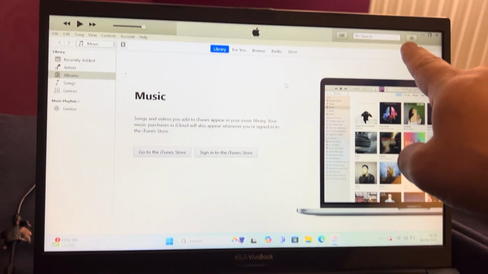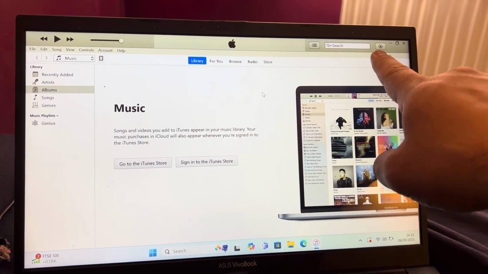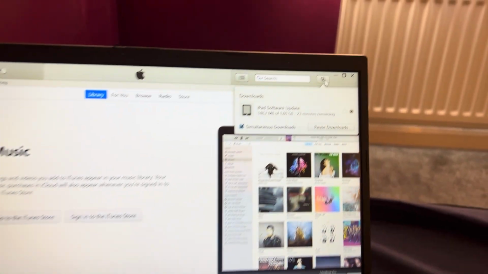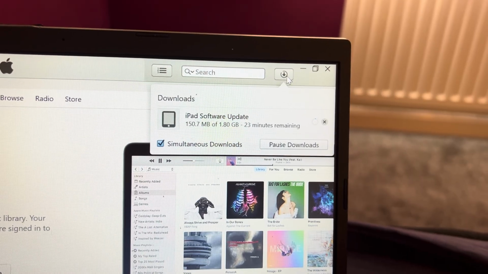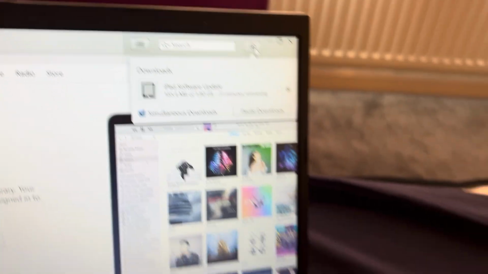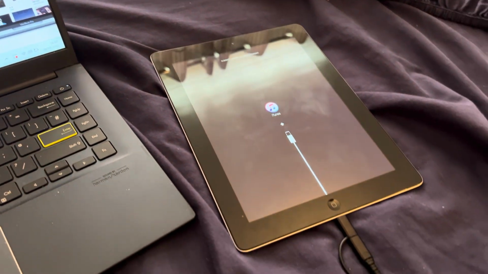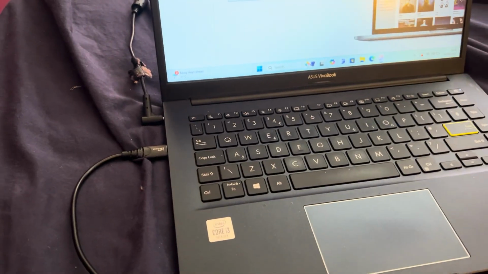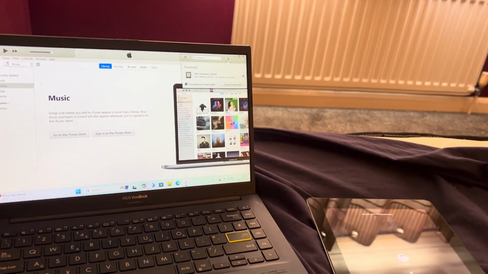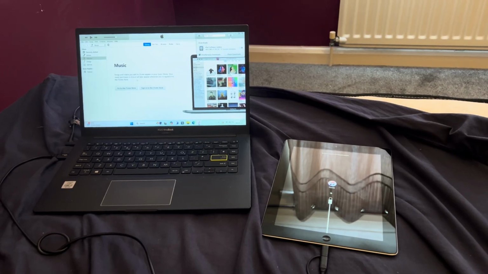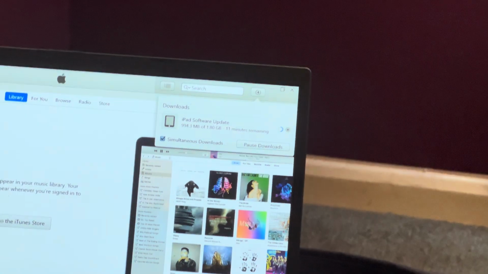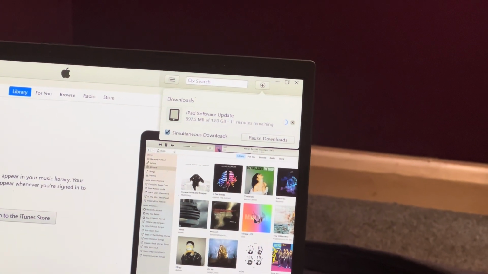On the top right corner where my finger is pointing, it will be downloading. So it will be downloading the up-to-date iOS and factory resetting the iPad all at once, two in one, all connected. Downloading, and then after the download it will start to install and restore to factory settings.